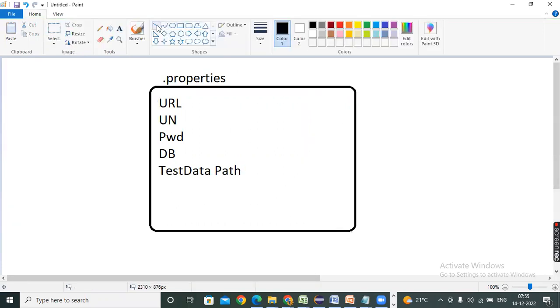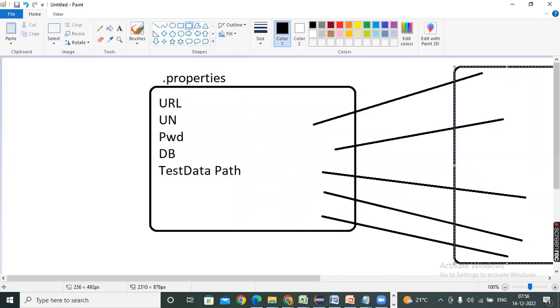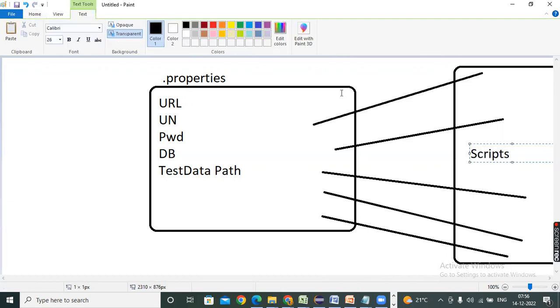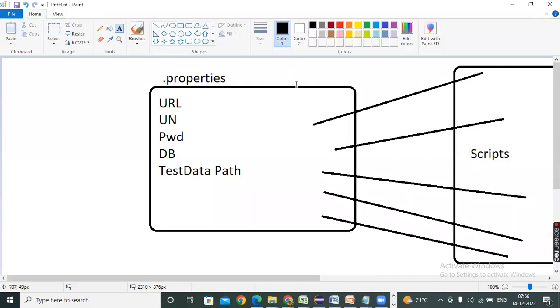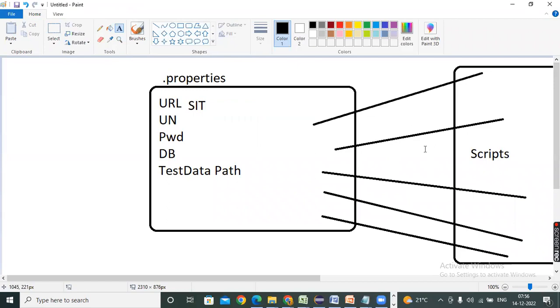You may have a number of automation scripts with you. Each and every script, you are accessing all these from this properties file. What is the advantage, guys? Anybody? Wherever you need a URL, you are taking it from this dot properties file only. Tomorrow, for example, now you are testing for SIT, system integration testing, and tomorrow our client asks us to test it on UAT also. If you provide all these URLs directly in your scripts, what will happen?